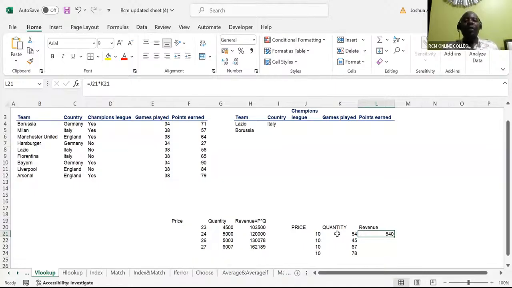Control Enter. So I know the first one will be 540, and the second one will be 450 because it's 10 times 45. So when I come here and double click like that, I'm able to get those values. Let me pause a little bit and ask again whether all of us are here, whether we'll be able to do this.